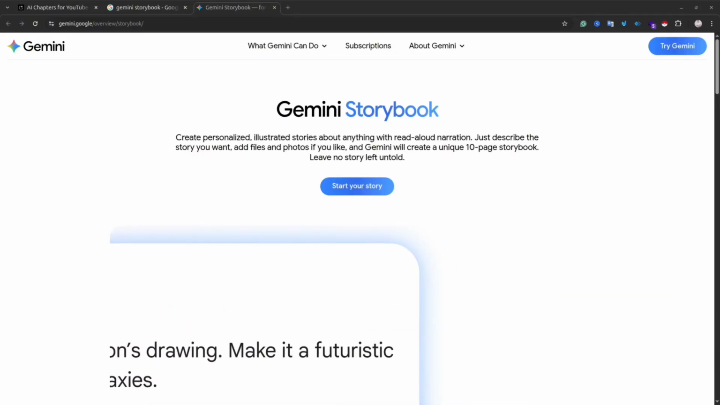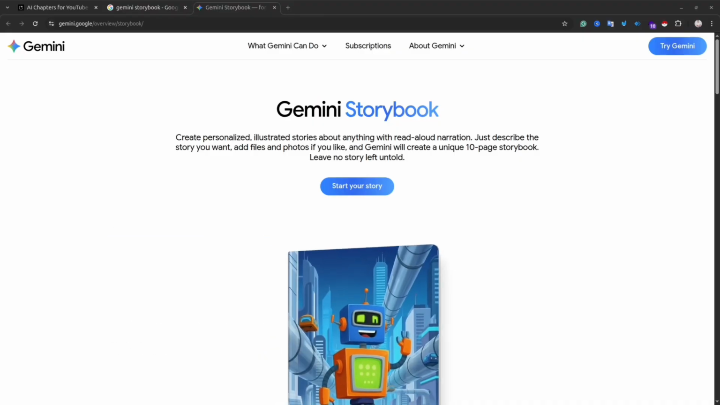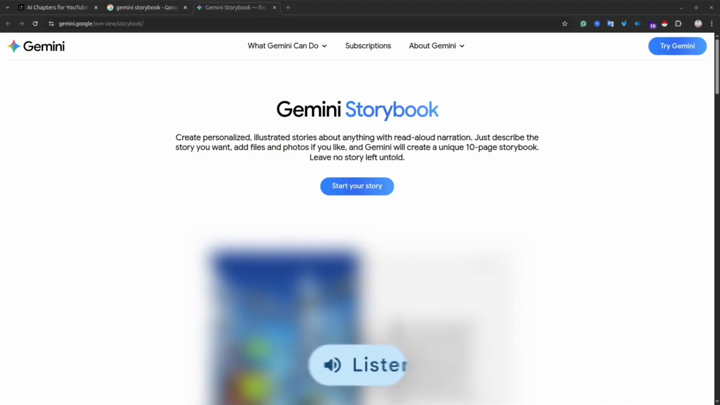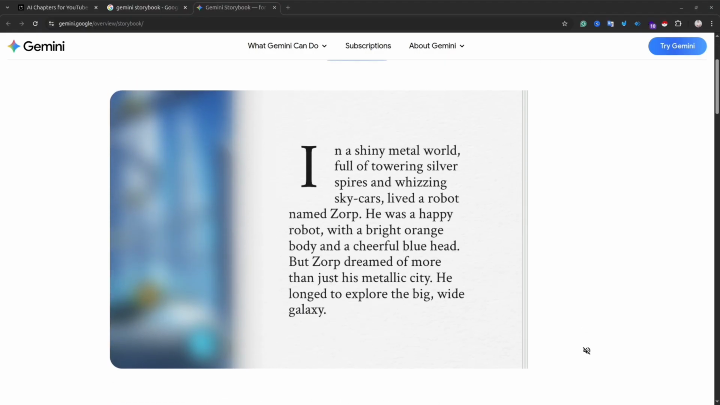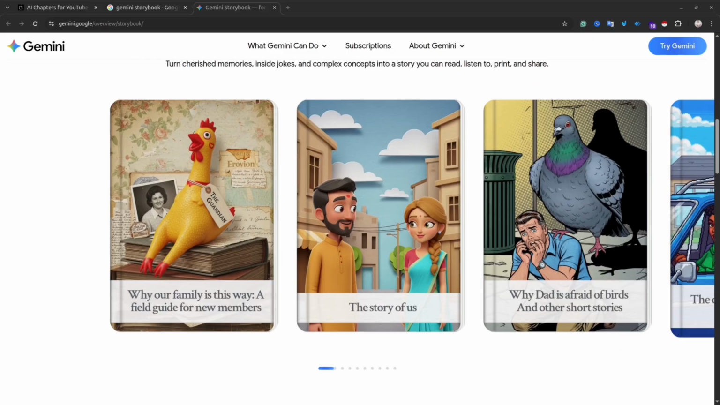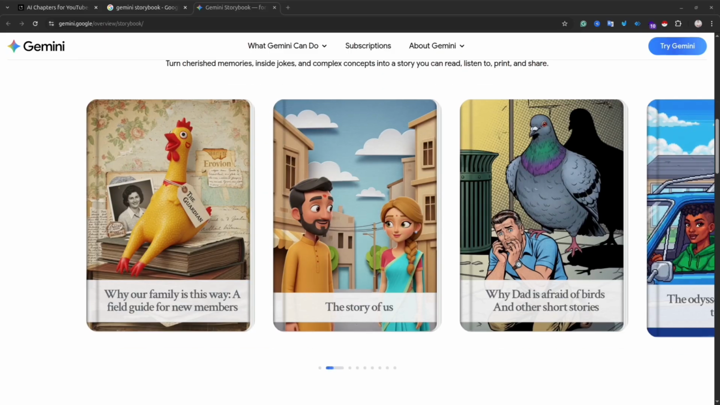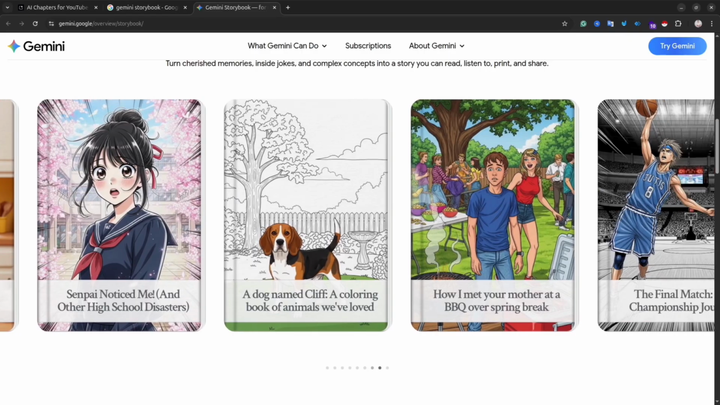In today's video, we're gonna talk about Gemini Storybook. Gemini Storybook is a new feature of Gemini that allows users to create original illustrated stories. Basically, you provide a simple prompt with a little description about the story that you want to create, and Gemini will create for you a 10-page story with illustrations and voiceover.